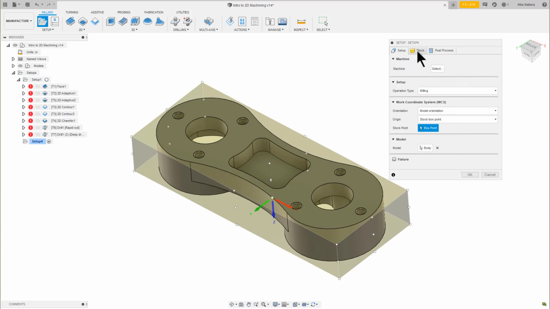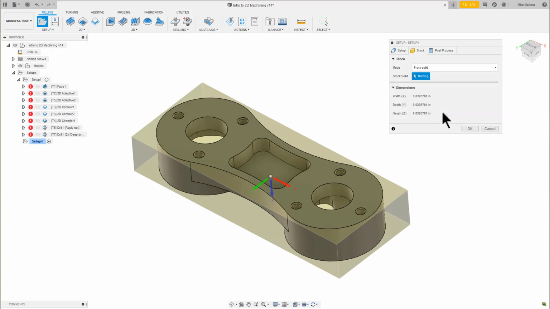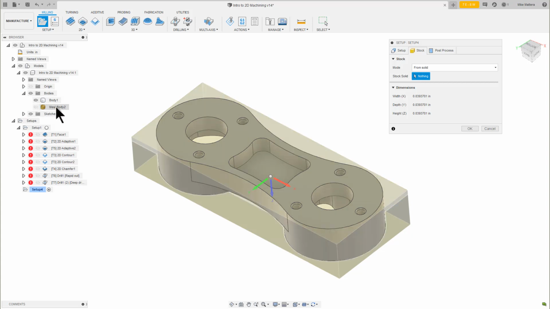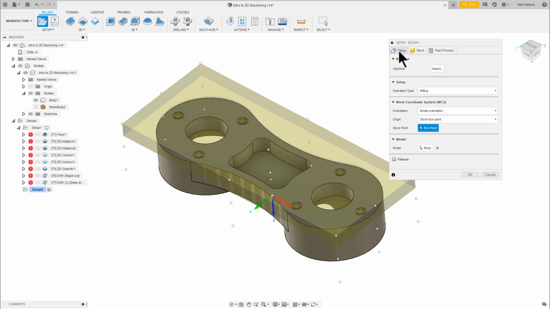Before we set the work coordinate system parameters, let's go to the Stock tab. In the Stock Model pull-down, select From Solid. Over in the browser, expand Models, Intro to 2D Machining, Bodies, and you will see Body 1 and Mesh Body 1. Select the Mesh Body 1 as your stock solid. Let's go back to the Setup tab.